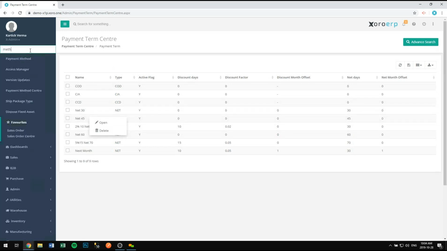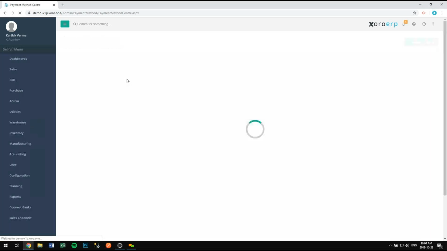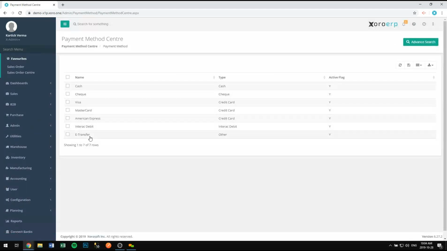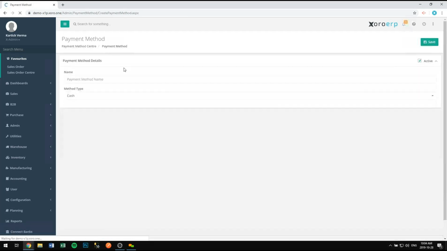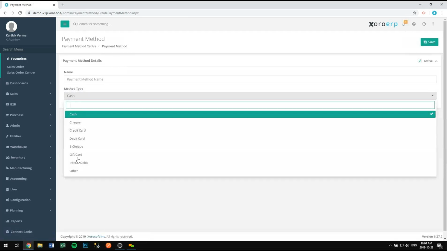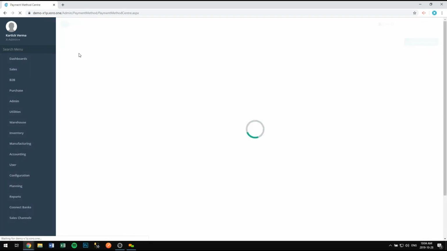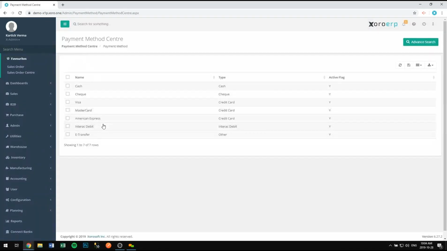Let's go to the payment method center now. And so here we've got some payment methods that have been set up out of the box. In case you need additional ones, you can set them up too. You can click on payment method and you can just set them up here. By default, most of the ones that you'll use have already been created here, and this is where you can basically manage them.